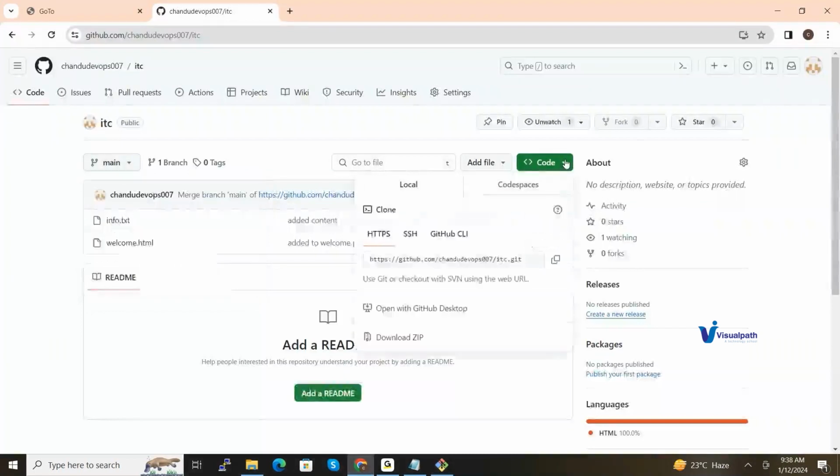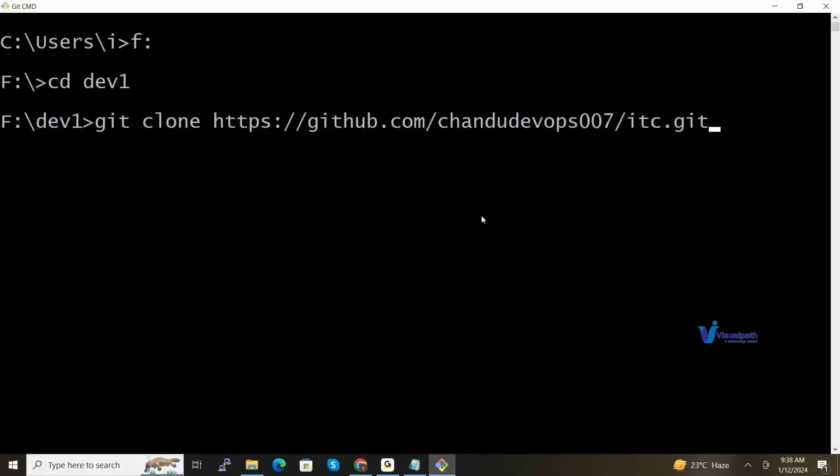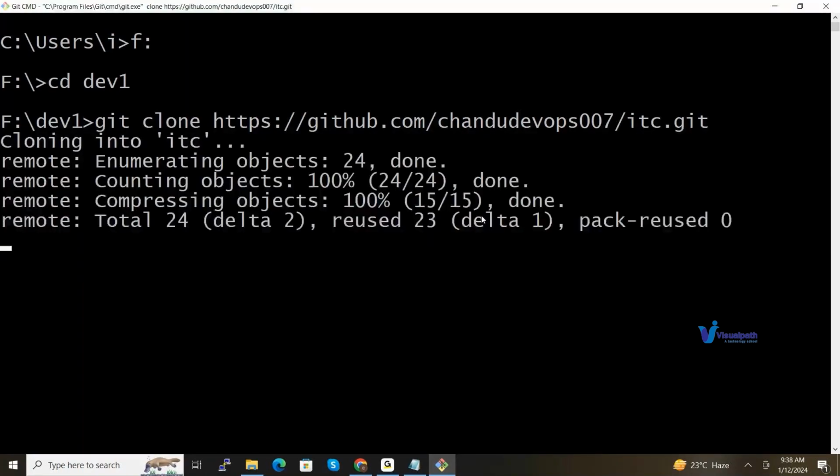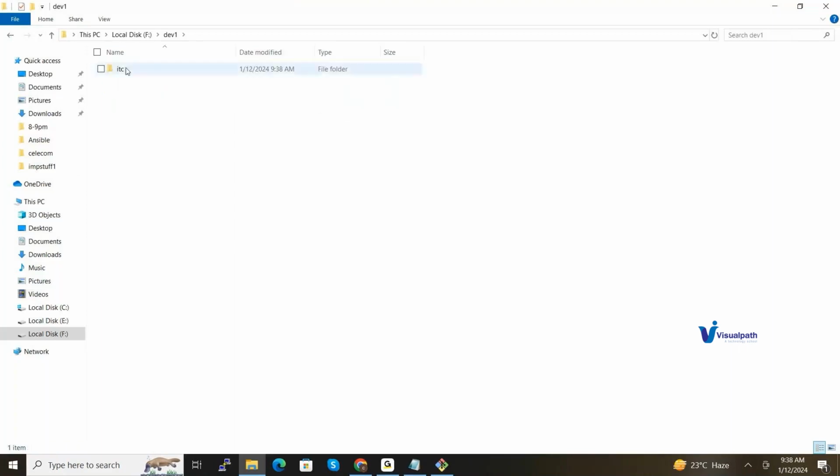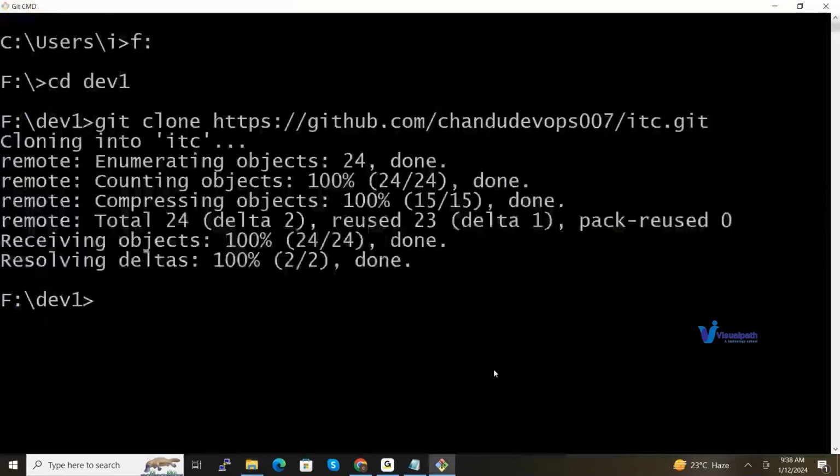How to get the URL here? You can keep this and then copy this. Go here, copy it. So the code was copied. Just go and check. Here inside ITC you have the code, info and welcome. So go inside the folder called ITC.